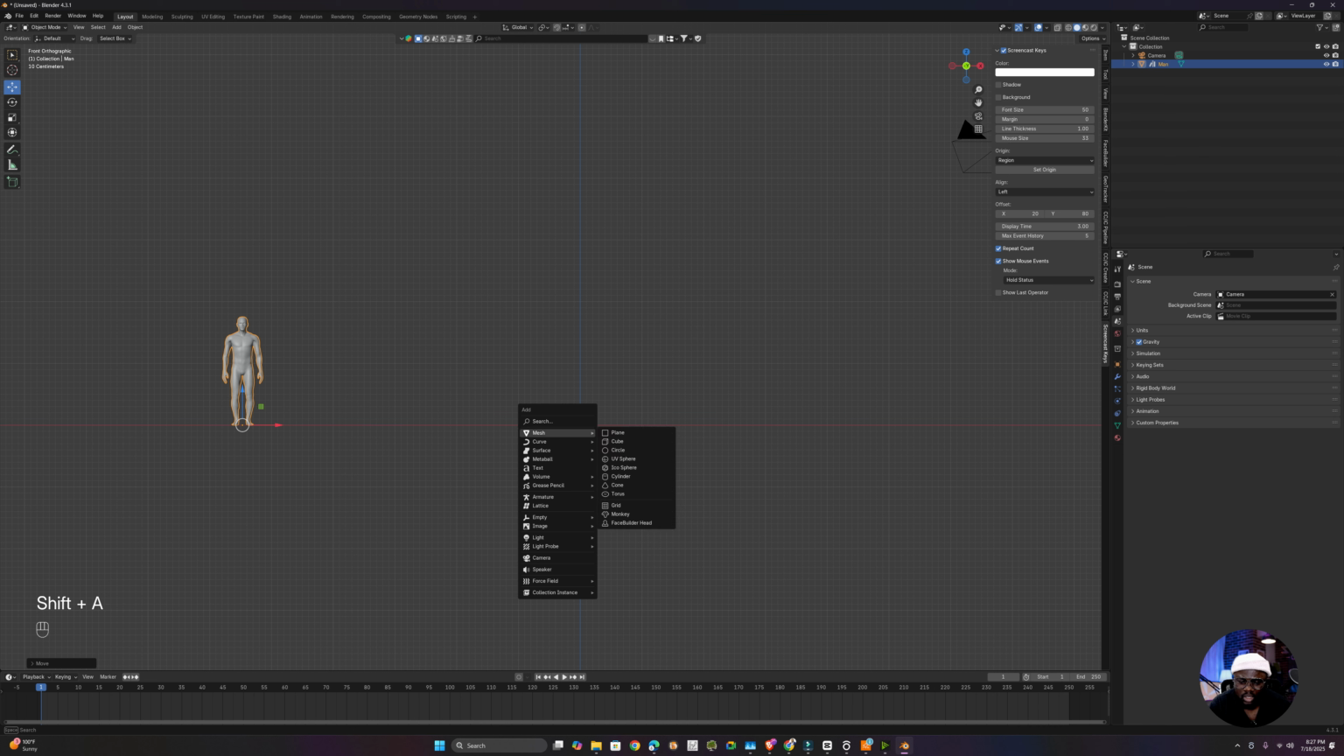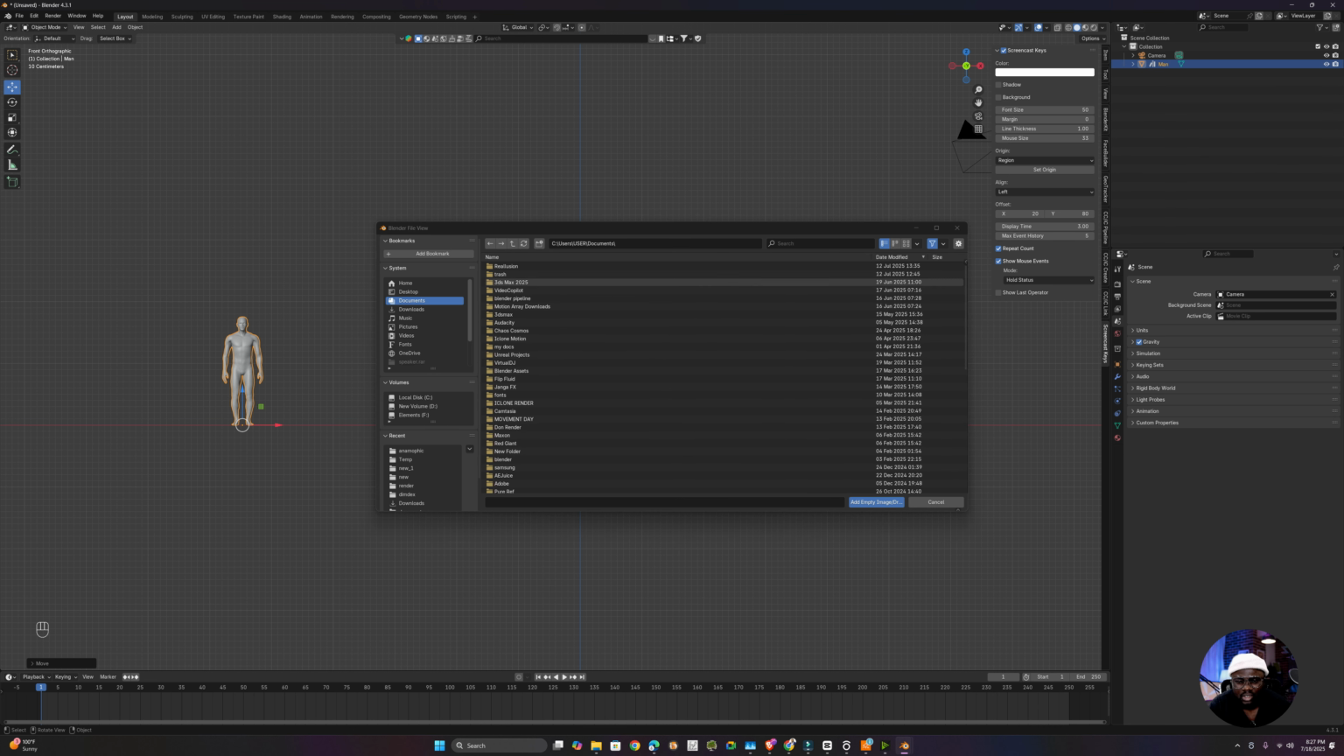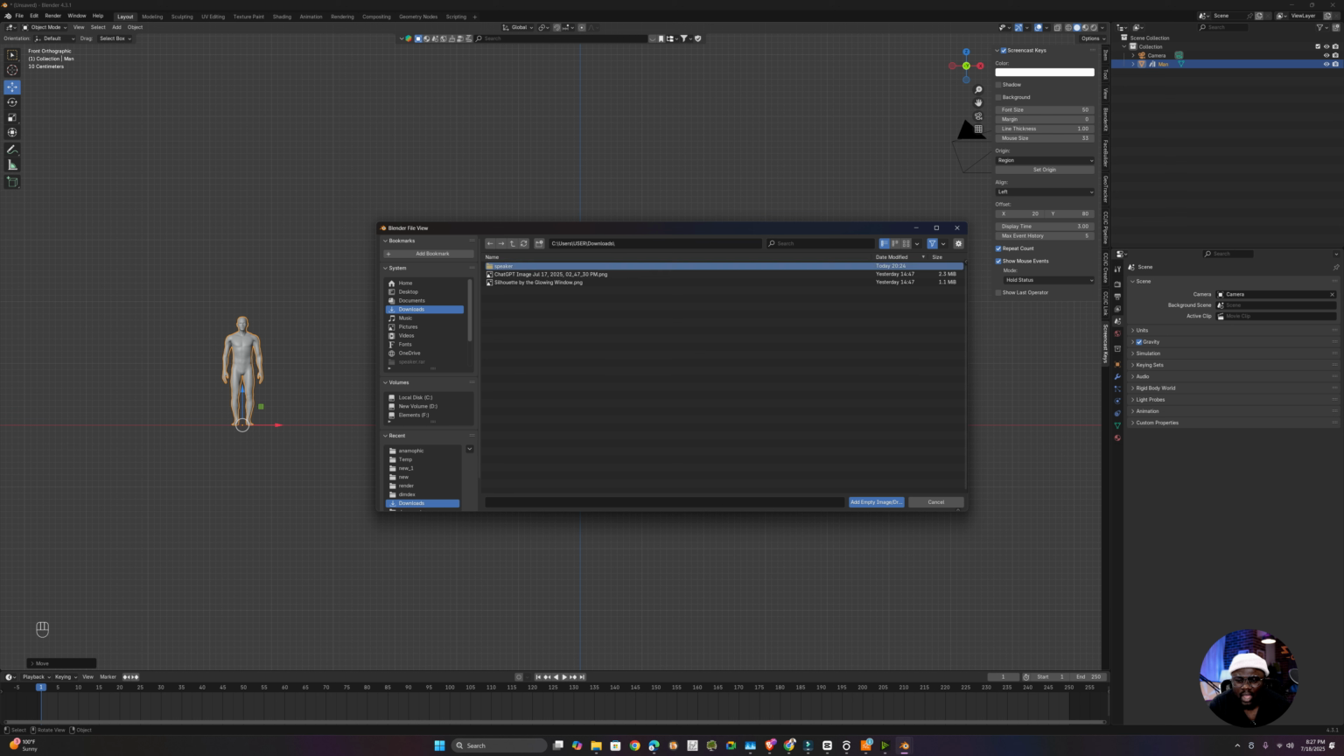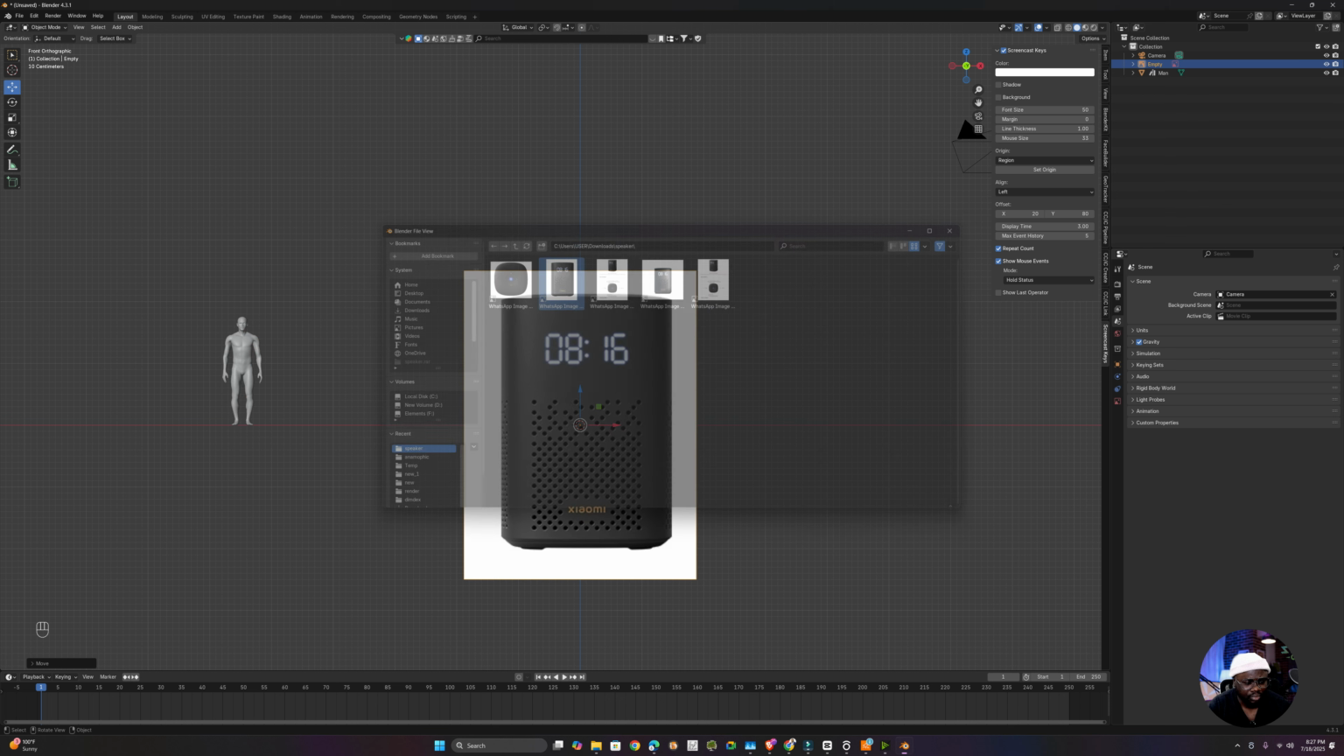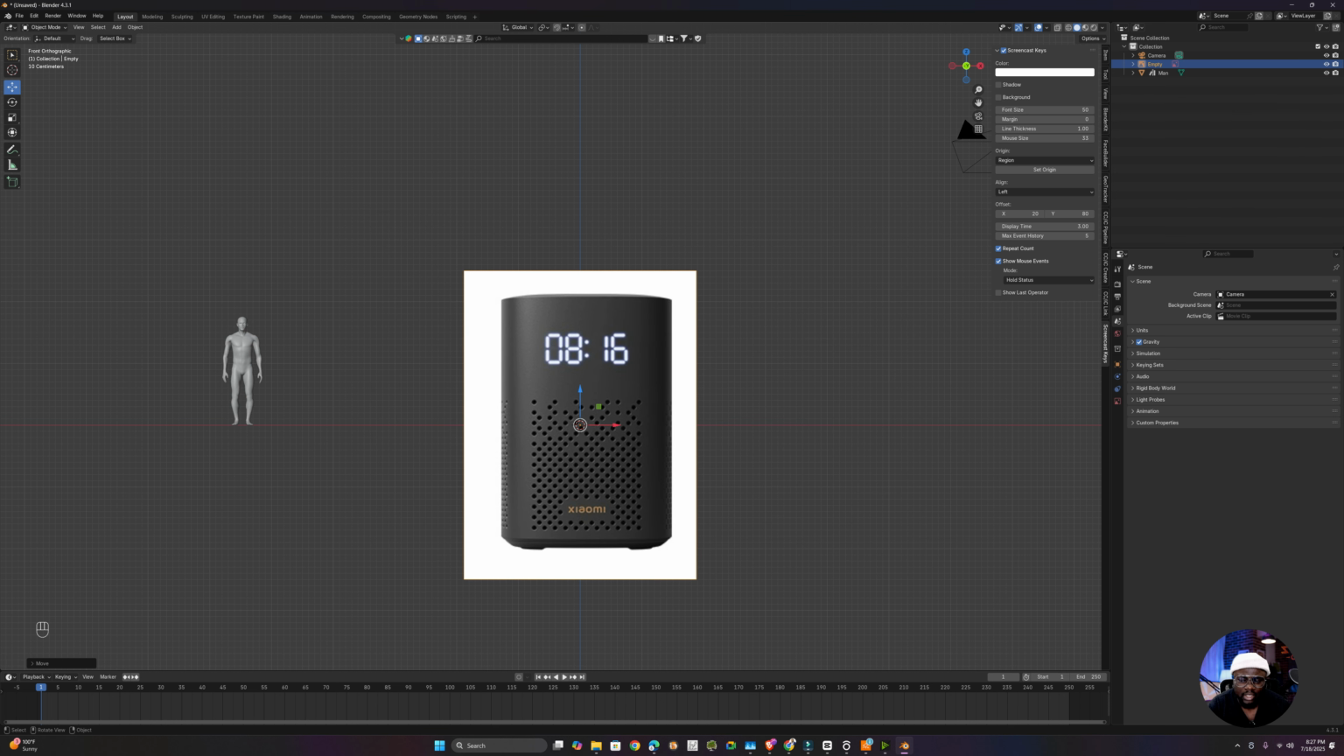So Shift A to add a reference image. So I'll come to image, click on the reference. Then I'll locate where I added the images from my PC. I'll send you guys these images so that you can also use them as your reference image. I got them online. So I add the image. So now it's too big. You can see it's taller than my human reference.